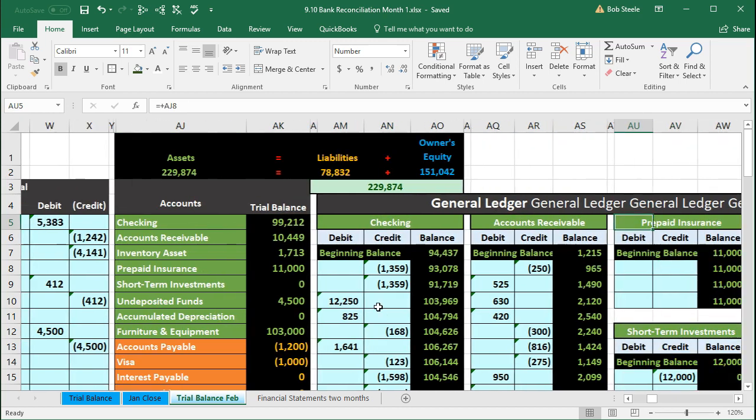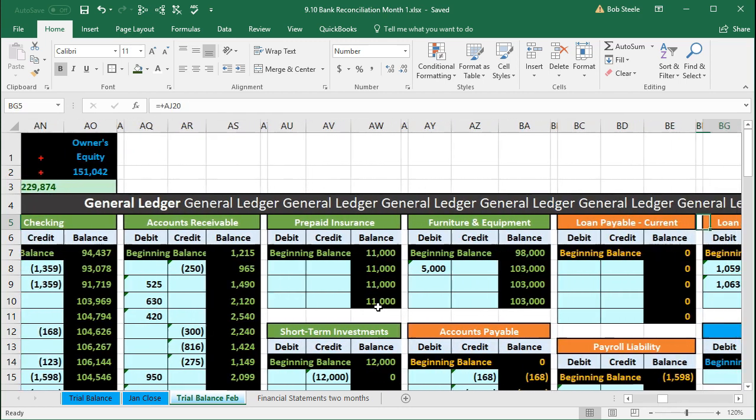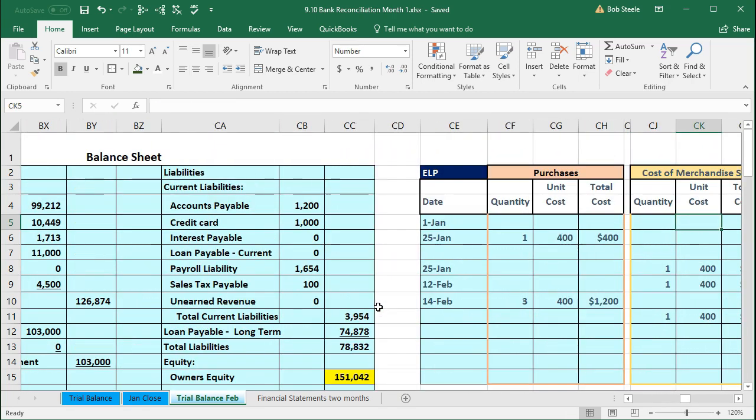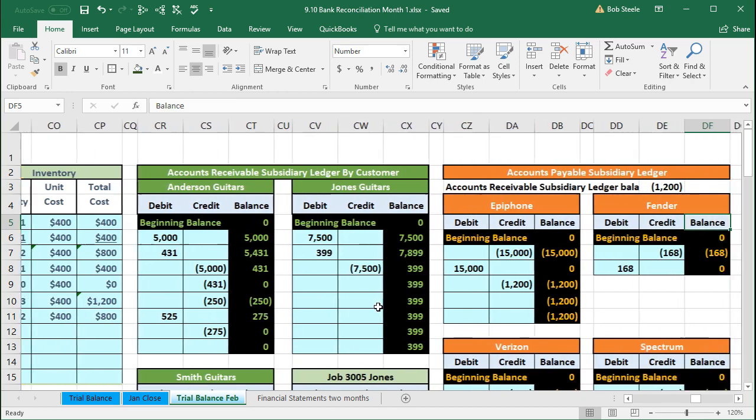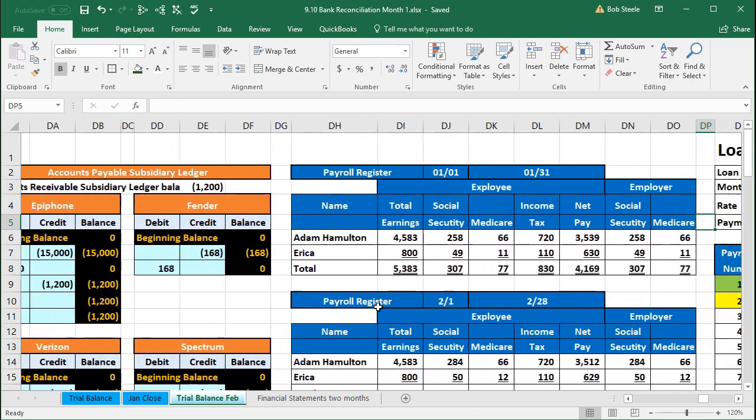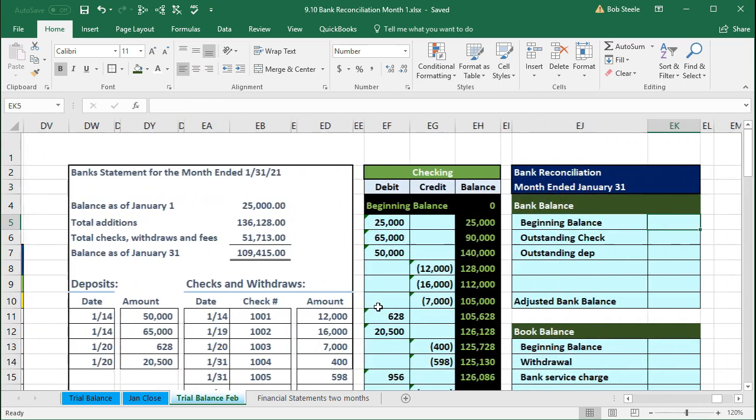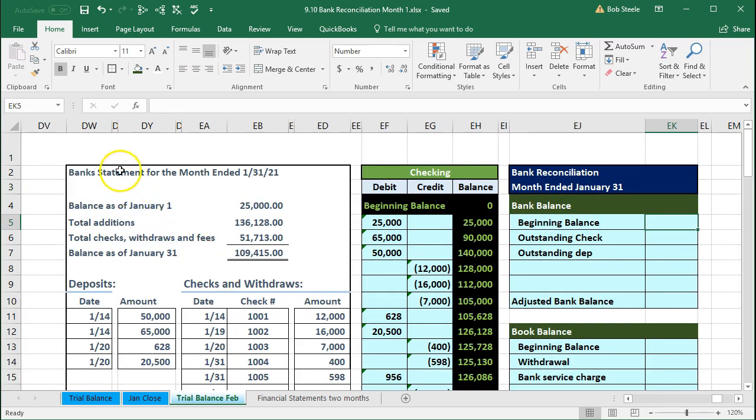It's going to be all the way to the right. We'll take a scroll all the way to the right, looking for the bank reconciliation area, and we will see a bank statement that we're going to then compare to our books. So it's all the way over here in the columns DW through EK. So DW through EK, that's what we will be working with here.